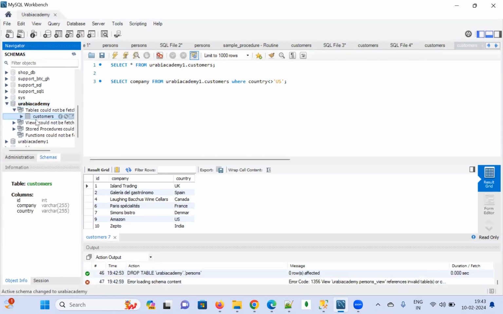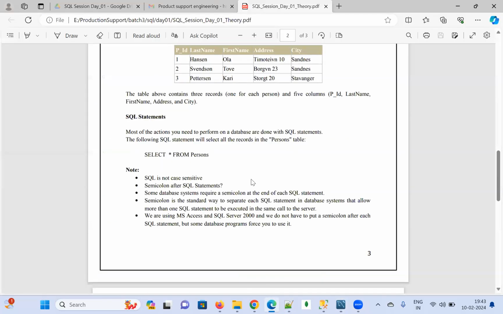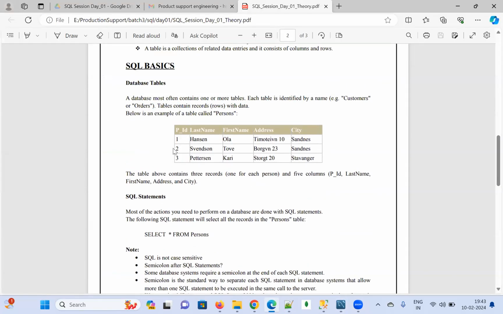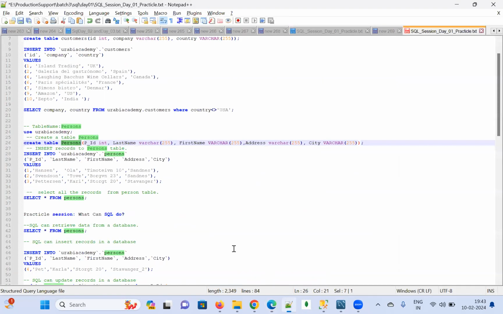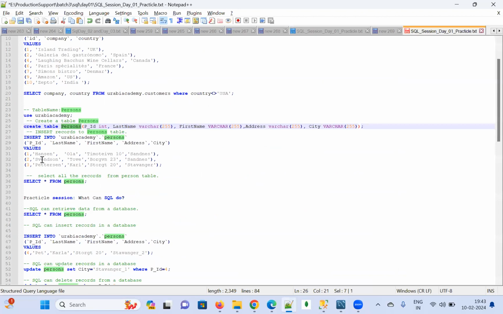See here, only one table is there, that is the customer table. So I want to create the new table. Which table? What are the columns? I have confirmed, right? Three records and five columns I'm going to create here. First, what I'm going to do here is create table person, PID int, the data type is integer, last name, first name, address and city.